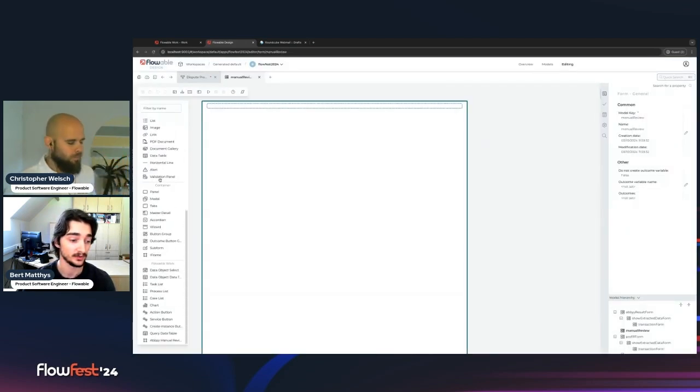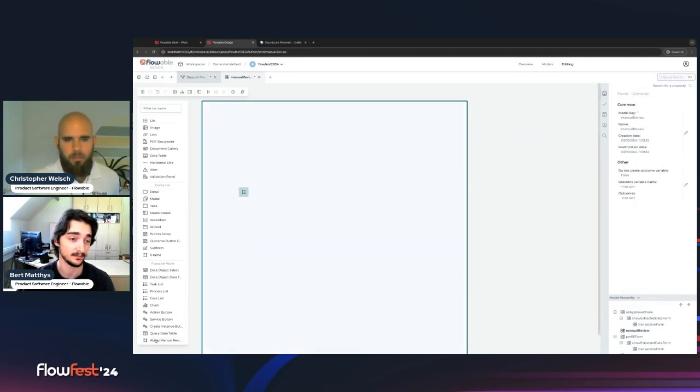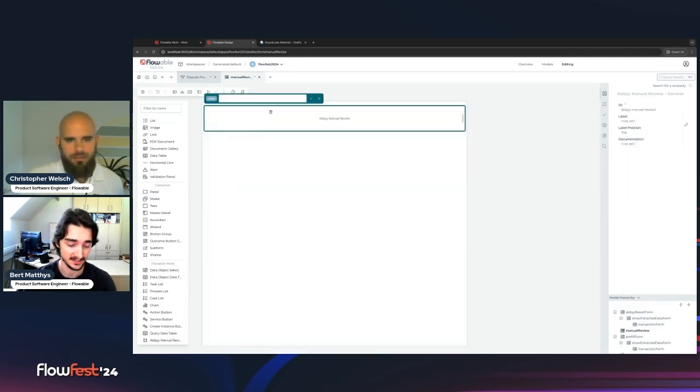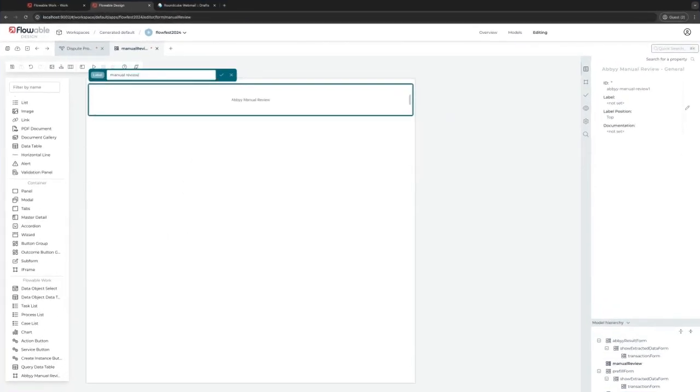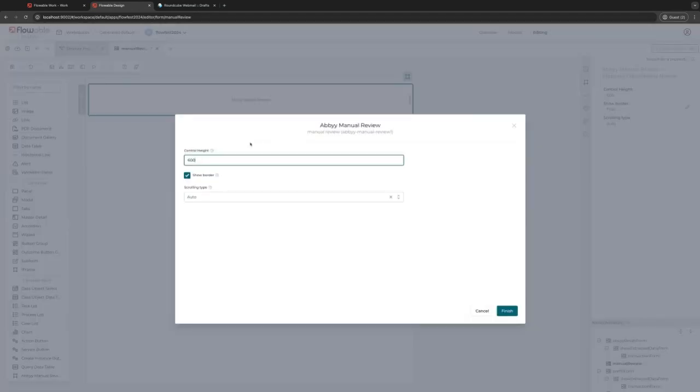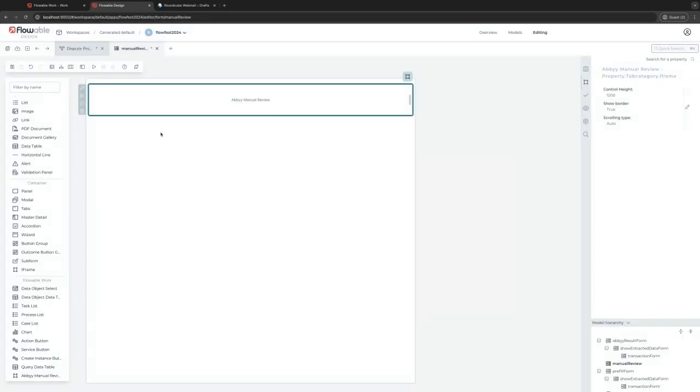We have a new component for this that is meant for use specifically with this Abbyy service task. So this is basically an iframe that will show this manual review from Abbyy, and the Abbyy service task will pass the source URL it has to contact. So we'll also increase the height here. And this is just a regular Flowable Forms form. So we can also add any other components that we would like in here.